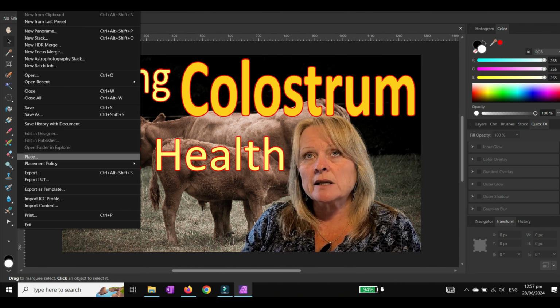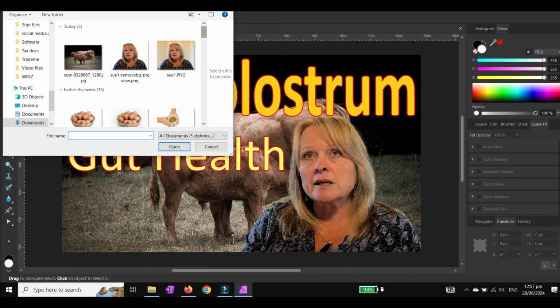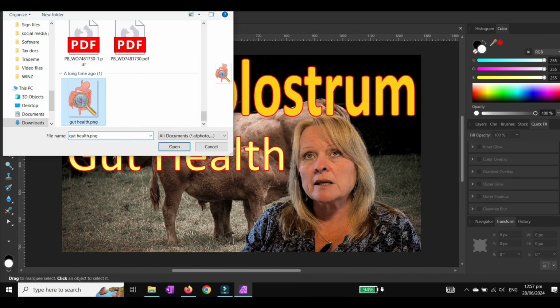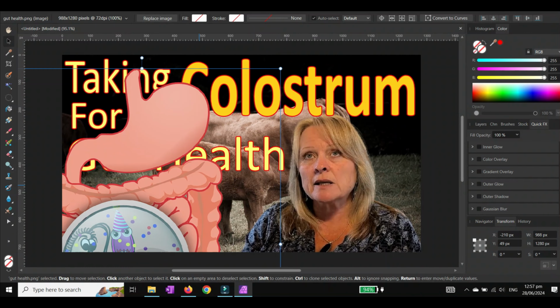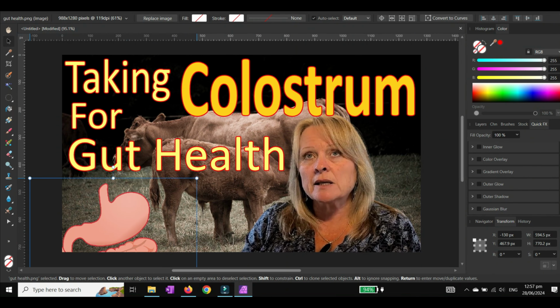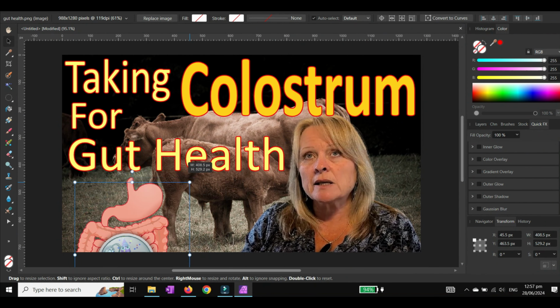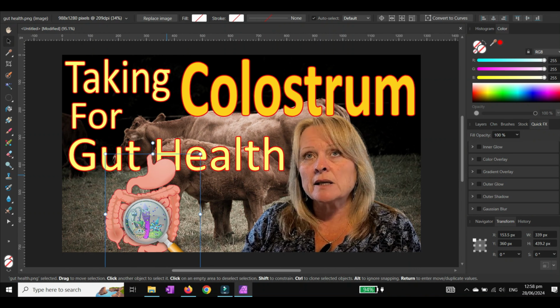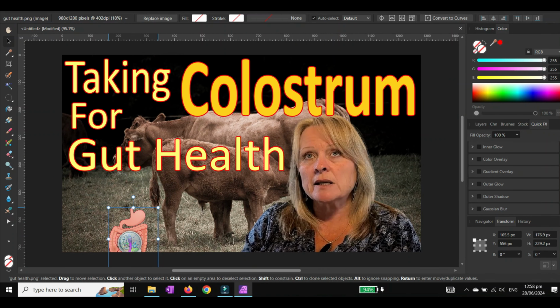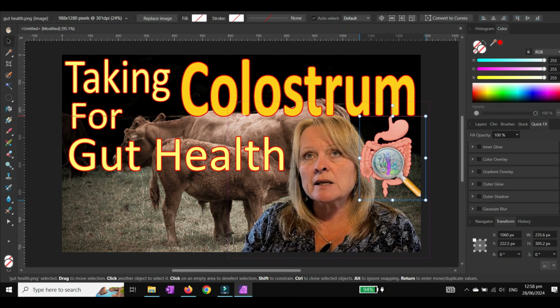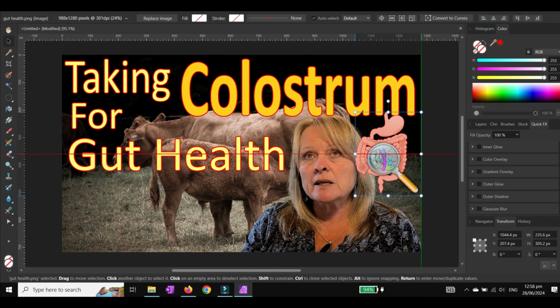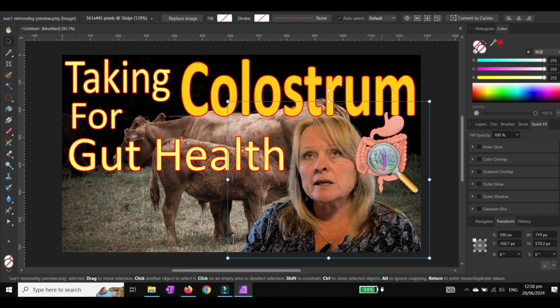And then I'm going to go and find an image of a gut and some microbiome, and I'm going to pop that in there as well. Make it a bit smaller, and then decide where I'm going to put it. Does it work there? No, not there. Where do I want to put it? Maybe I might pop it over on the right hand side. Okay. So there we go, I like that.